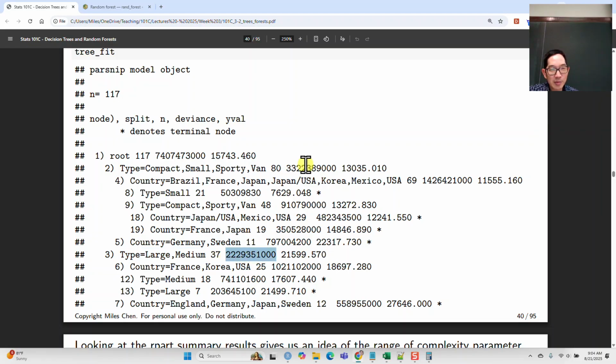And this is going to be kind of the resulting RSS. And so if a vehicle is compact, small, sporty, or a van, we would predict its price to be $13,000. Okay, and if it's a large or medium car, then we predict its price to be $21,600. Okay, and then among those cars that are compact, small, sporty, or vans, we'll look at the country.